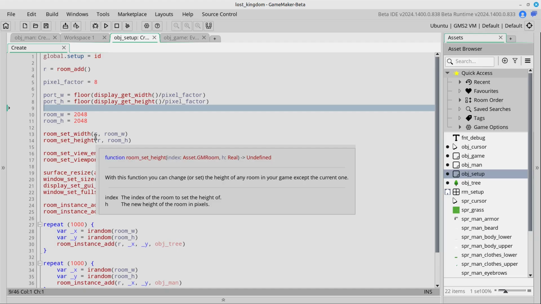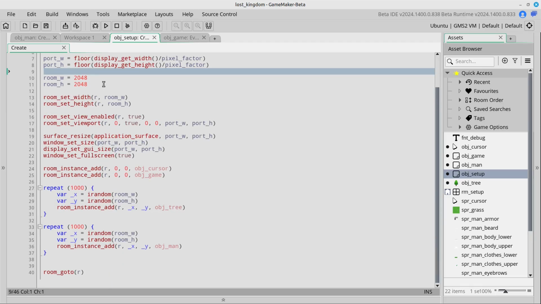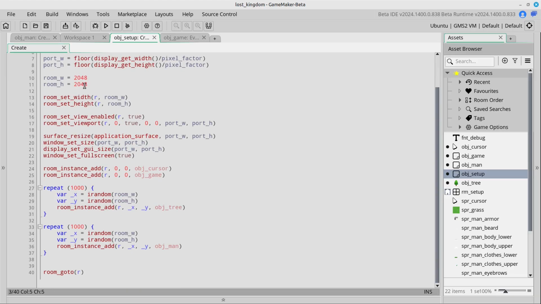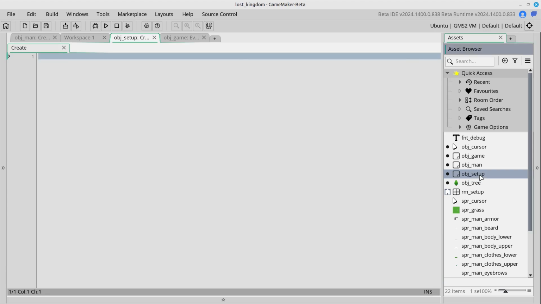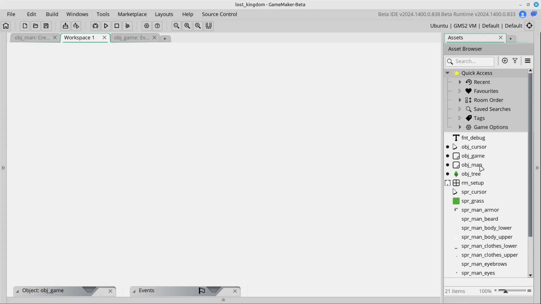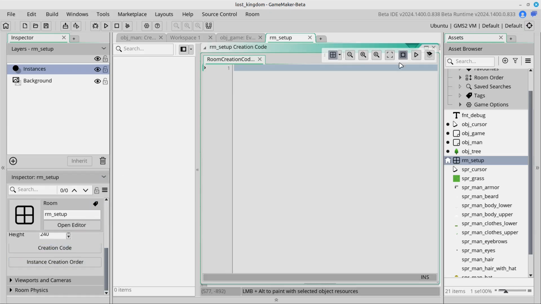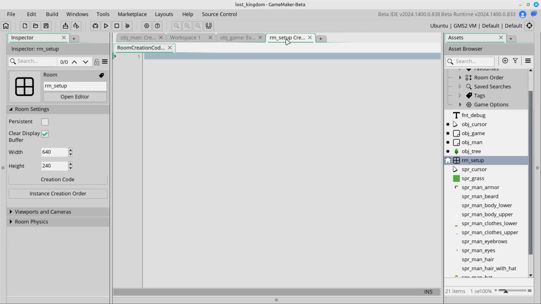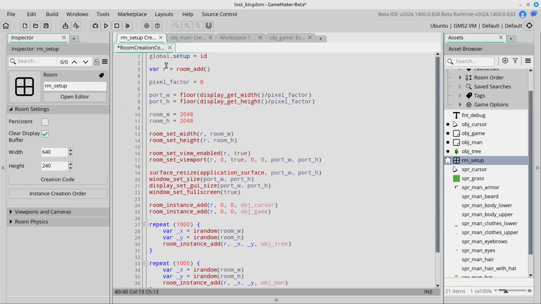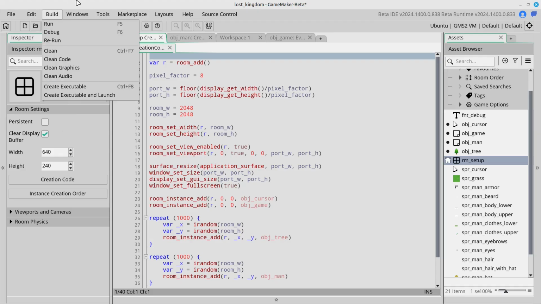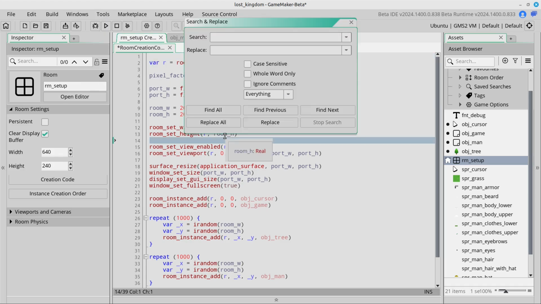So, yeah. Global setup, room. You can just even say var. Or, you know what? I'm gonna do it. I'm gonna cut this, and then I'm gonna delete object setup, and then I'm just gonna go to room or RM setup, and then I'm gonna open the creation code. And this is gonna be our setup. The difference is it doesn't have an ID. So I'm just gonna have to find. How do I find? Dude, there's no way to find, is there? Oh, there is. Control Shift F does work.